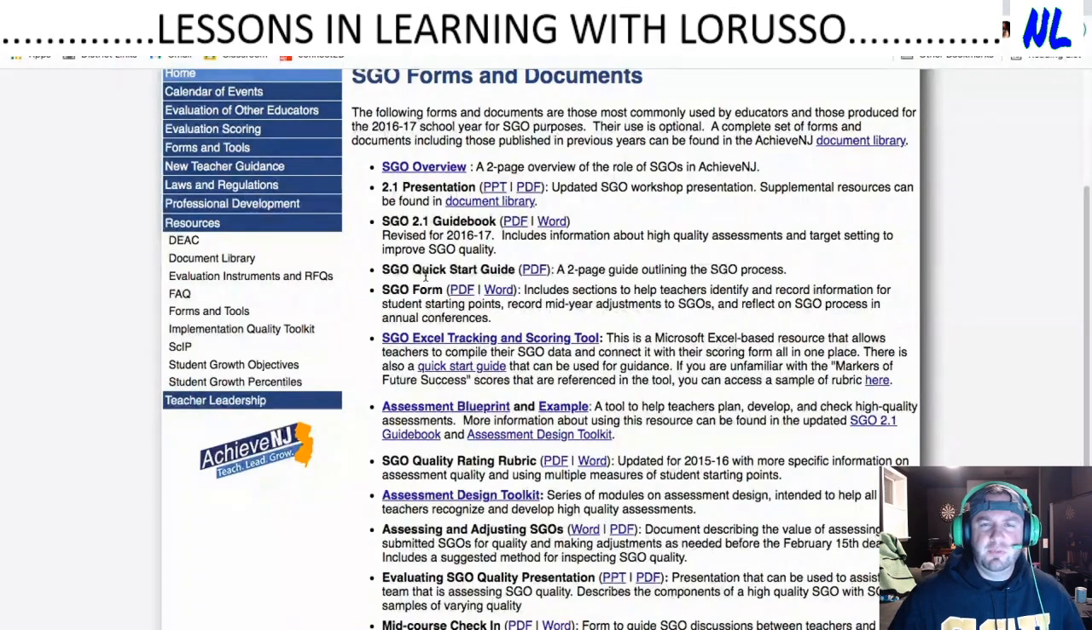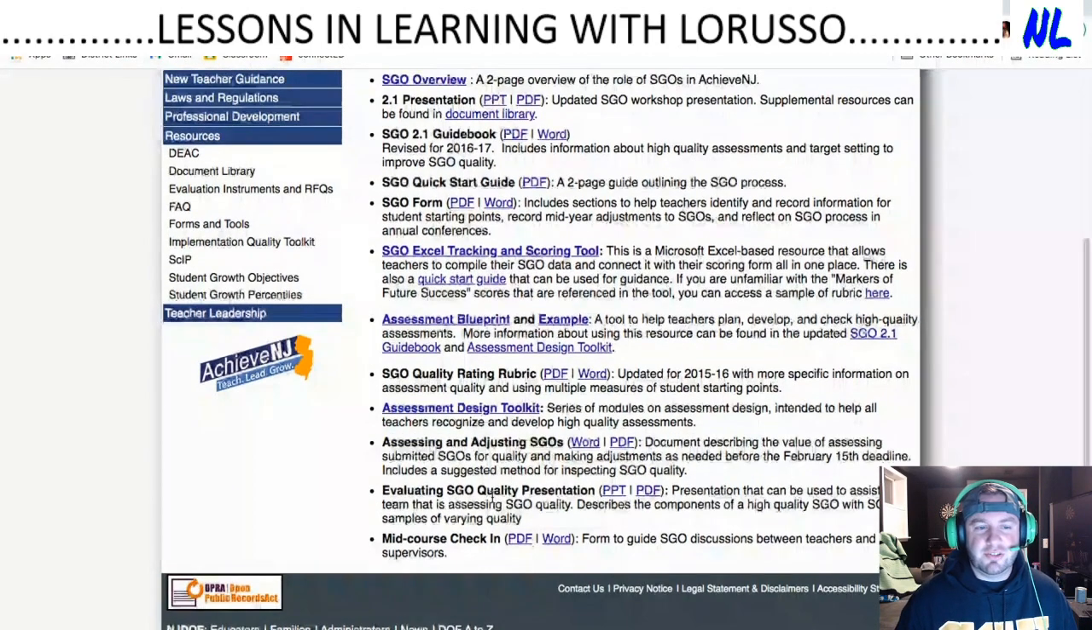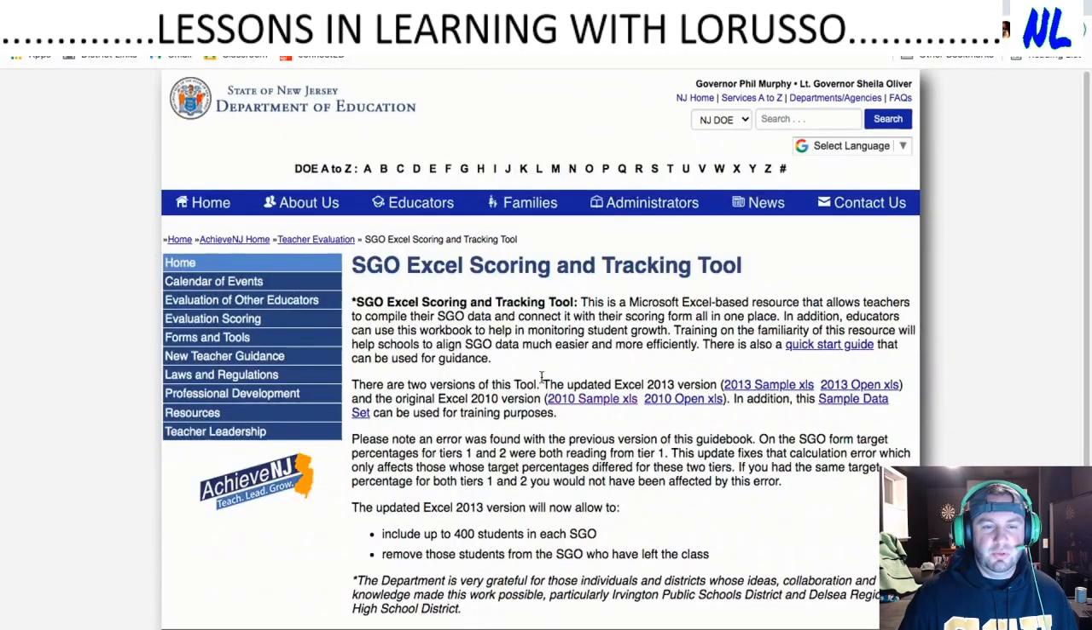I've messed around with some of them, but other ones are just information on SGO: SGO overview, guidebook, assessment blueprint. I heard that was good. I didn't get a chance to mess with that. A quality rating rubric, design toolkit, assessing and adjusting your SGOs, evaluating your SGO. But what we want to focus in on today is the SGO Excel tracking and scoring tool that is in the middle. So you're going to go ahead and click that. This is a great tool.